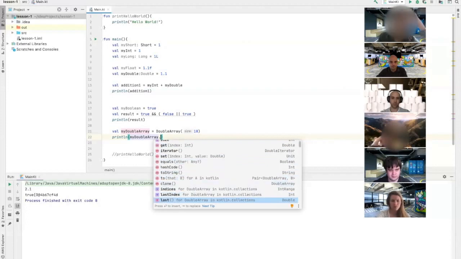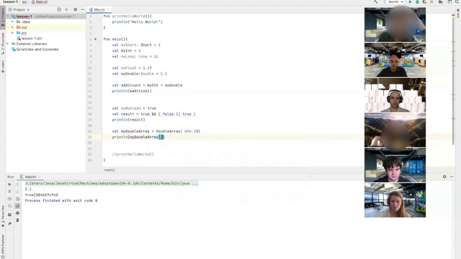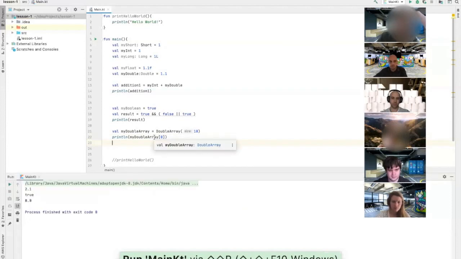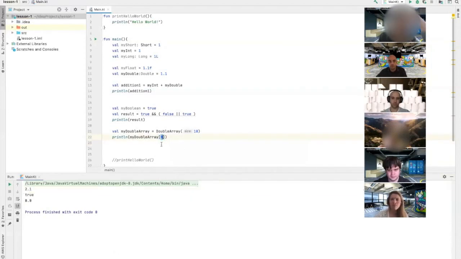Okay, let's check at least one of those. Let's check the first. This is what I'm currently showing you: the way to access the first element in an array. And yes, what I've mentioned is that arrays in Kotlin are addressed from 0, the same as in Java and C++ and many other languages.